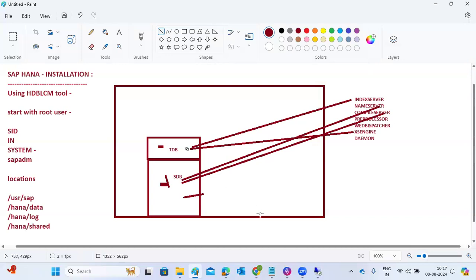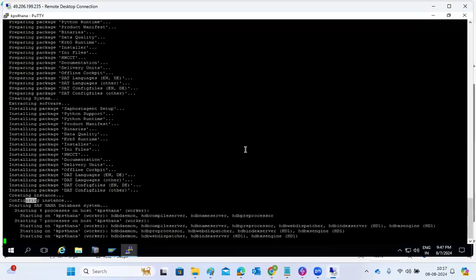So HANA 2.0 is multi-database container: multiple databases in one host, one SID. Tomorrow, if you want one more database, you can just execute a query to create a new tenant database. You can create a new floor. New floor means new database. We can create it here.